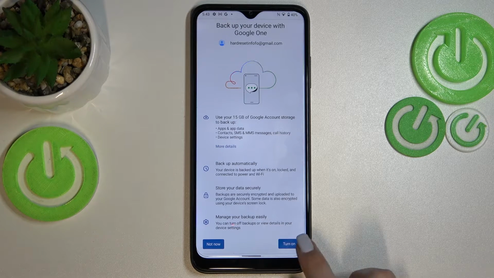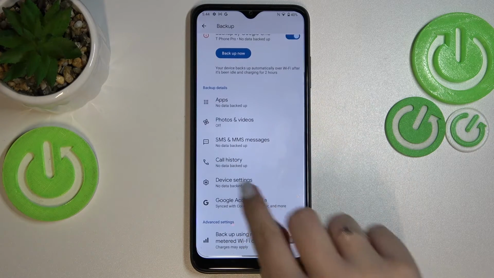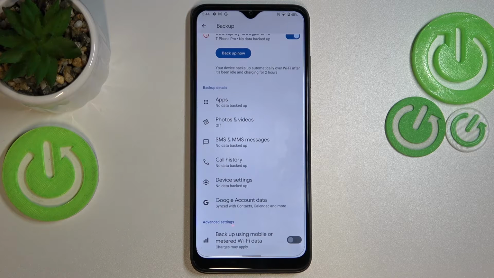So basically all we have to do is to simply tap on turn on, and again we've been transferred to the backup storage. Let's say right here you can check how much space you've got left. You can manage the storage, of course. Here you've got the backup details, which simply means that you can check which part of your data has been backed up already. And here you've got advanced settings, and it's quite important.